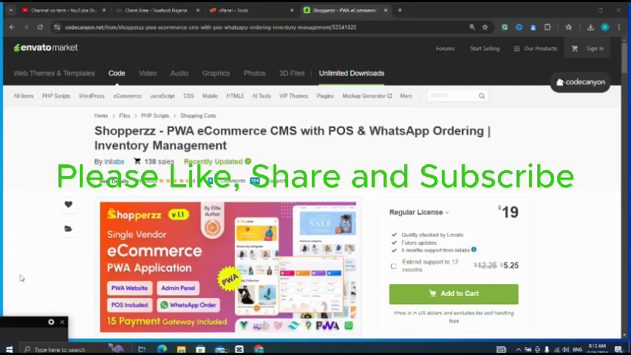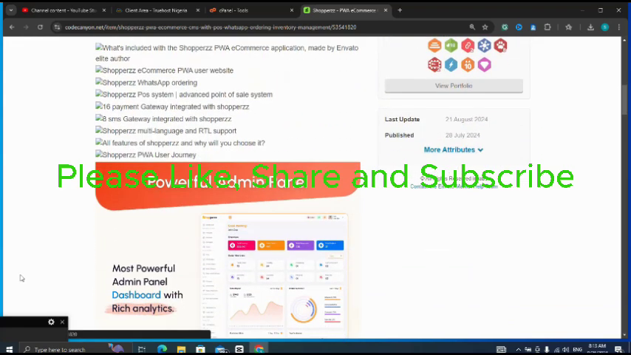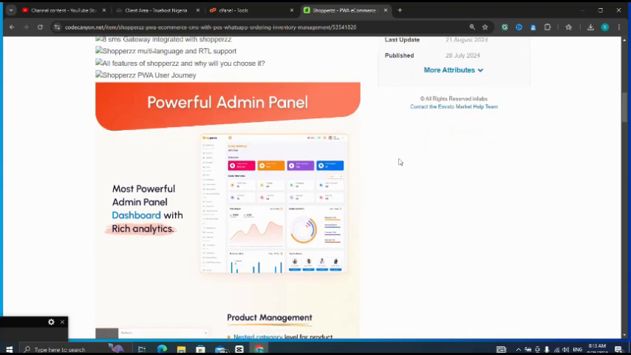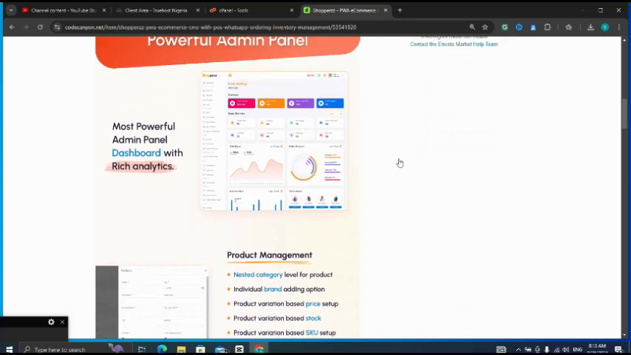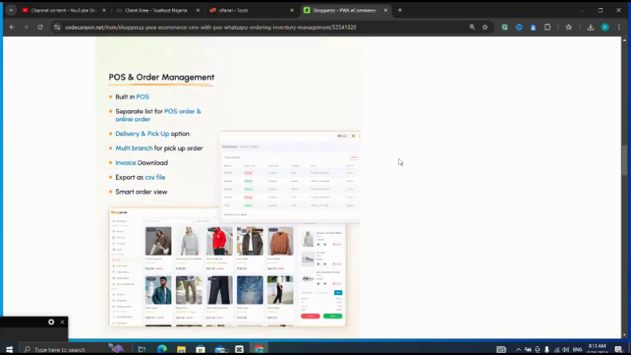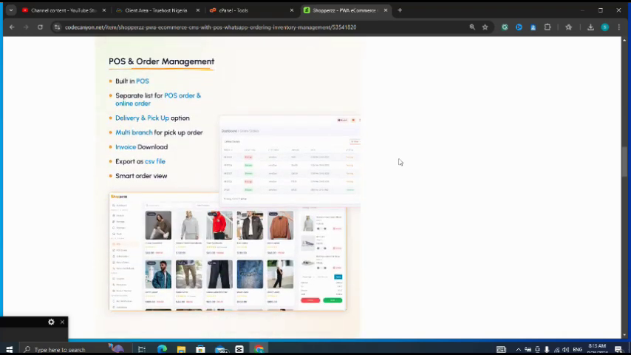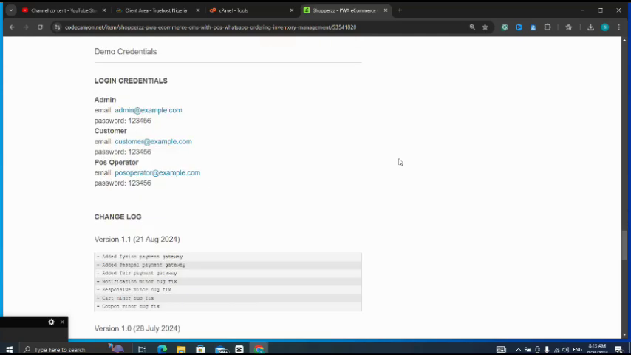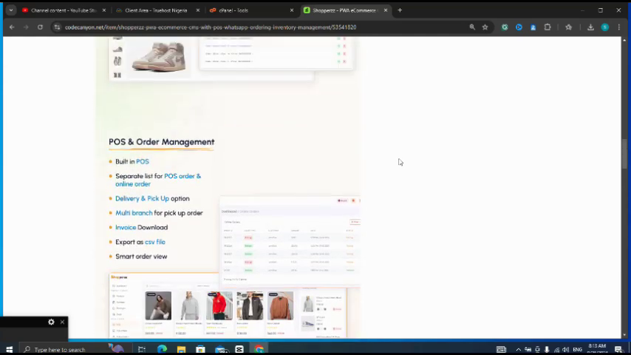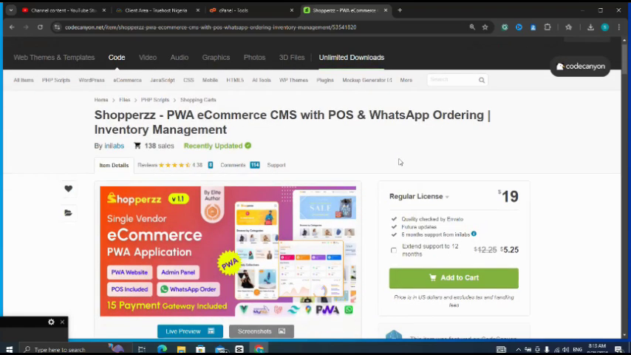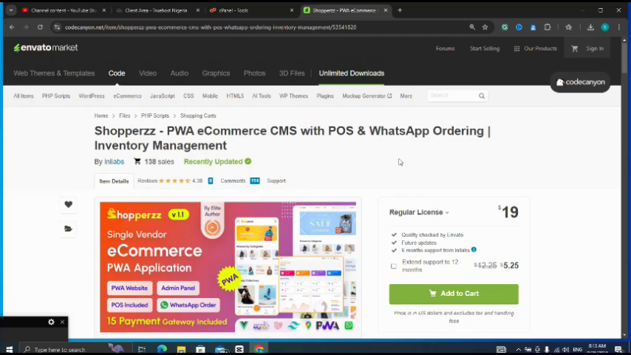In this video, we are going to be looking at how to develop a PWA eCommerce CMS with POS and WhatsApp ordering, inventory management. Let's look at some features of this script. eCommerce user website, WhatsApp ordering, most powerful admin panel dashboard with rich analytics, product management, POS and order management. So these are some of the features.